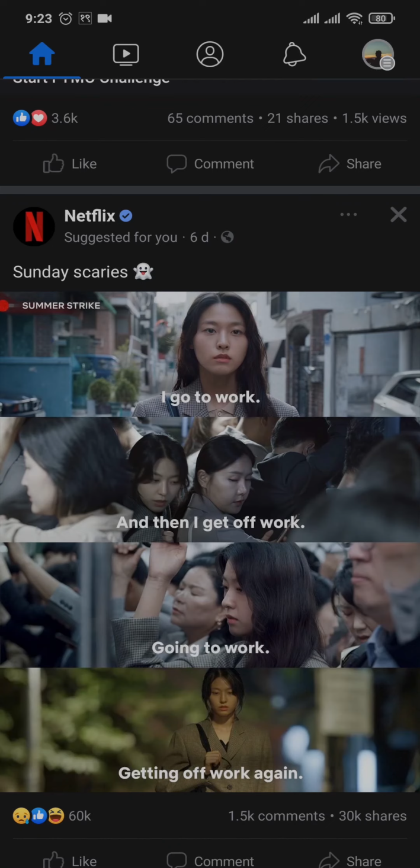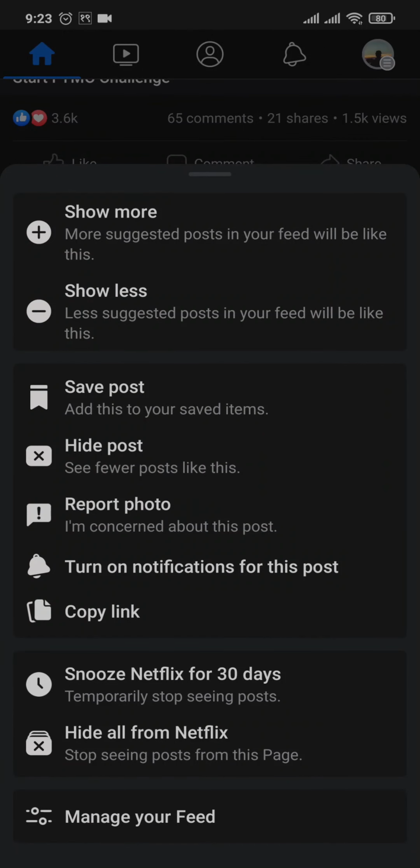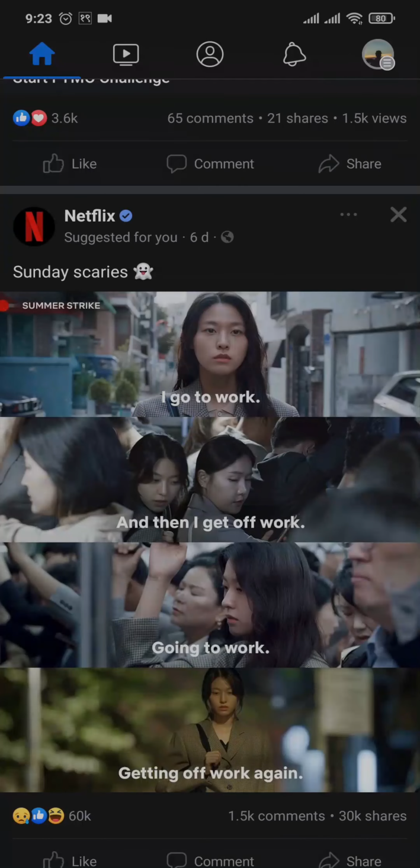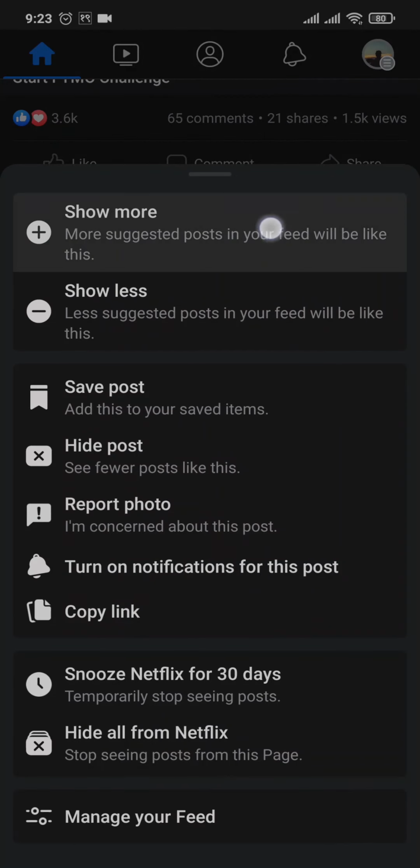If you don't like a particular post or a particular page that you see, you can just tap on the three dots and tap on show less. Once you do this step a couple of times, the Facebook algorithm will start to show you less of these posts. And the second thing that you can do is, if you come across certain posts that you like, you can tap on the three dots again and tap on show more. And these posts that you like will start to show more.